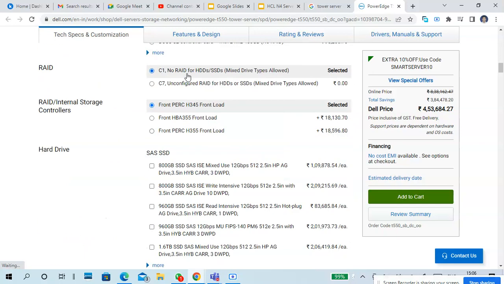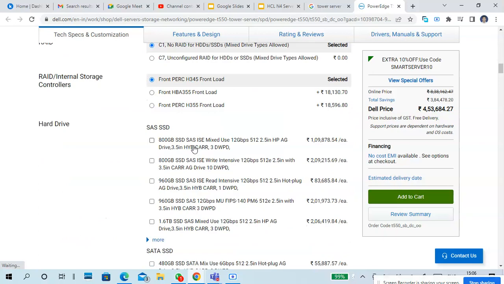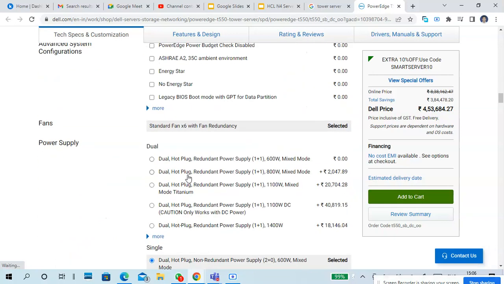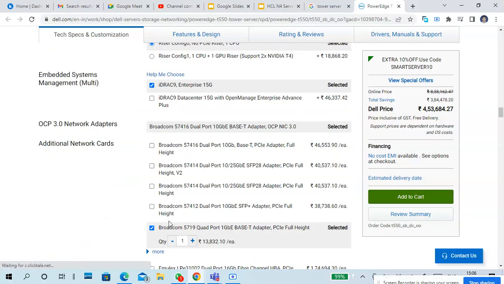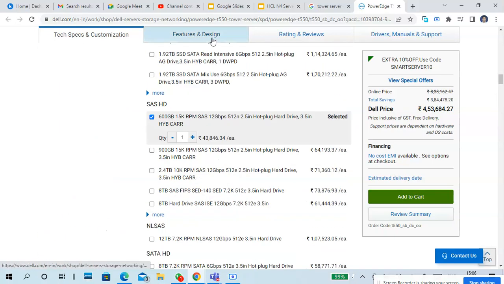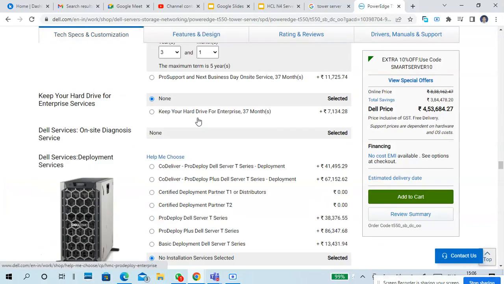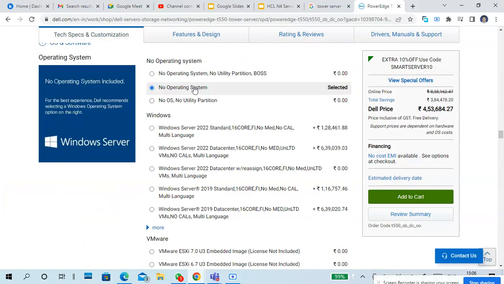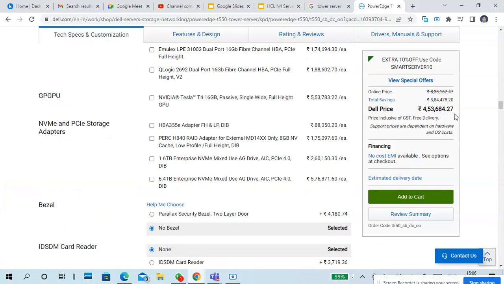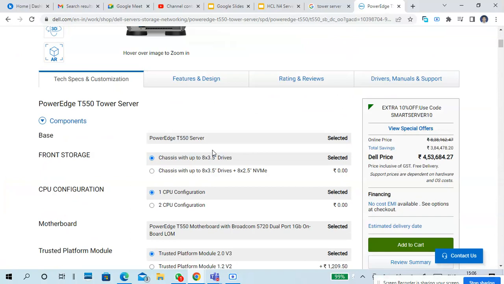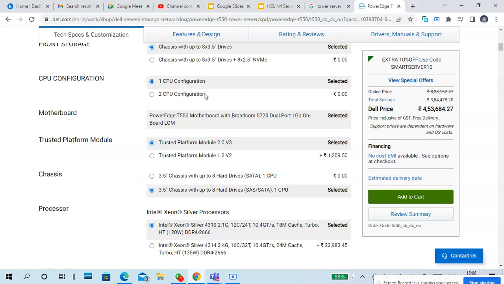Okay, RAID. If you want RAID, then they will give you the RAID controller. SATA, SAS hard disk, means SCSI hard disk, you are getting. Whatever you are getting, there is a check mark, but what you are not getting has no check. Features and design. It is not with the operating system. Any additional thing you want costs around 4 lakhs, 5 lakhs rupees. One CPU configuration, but what CPU they didn't mention.